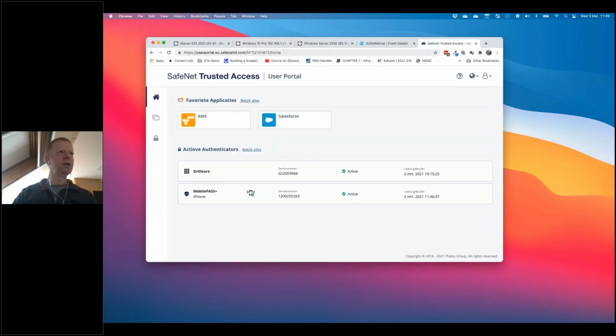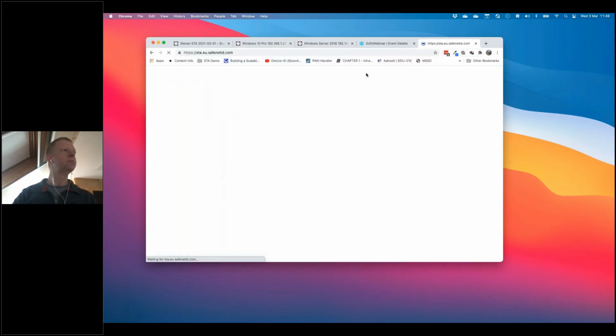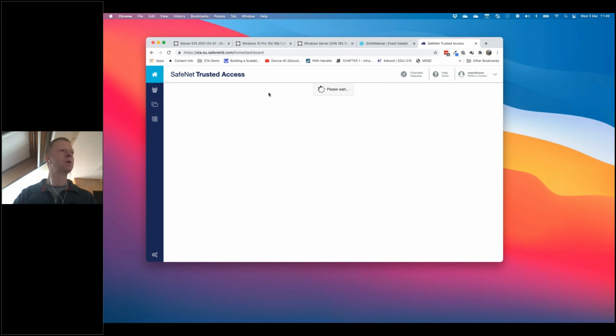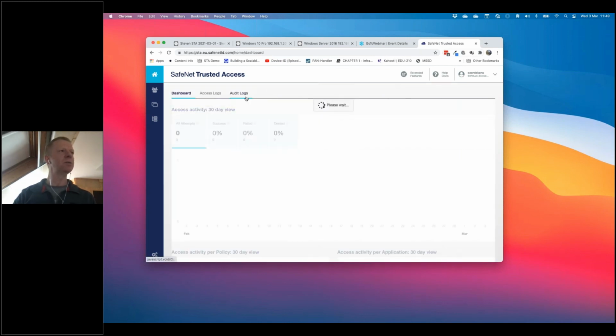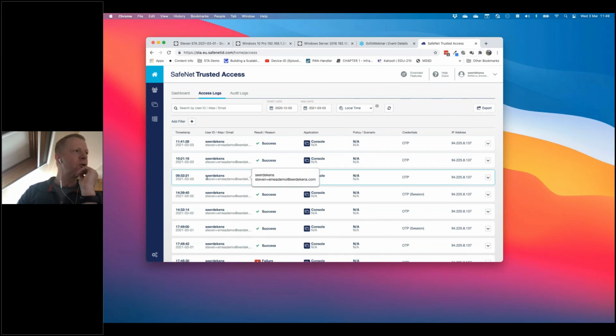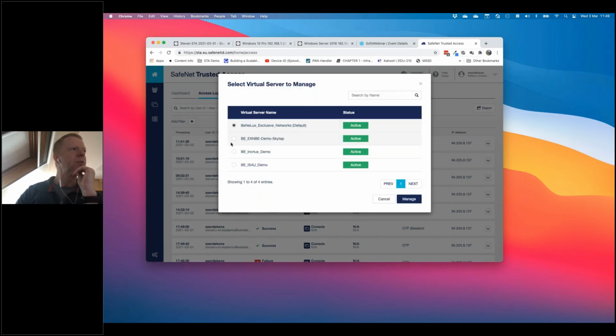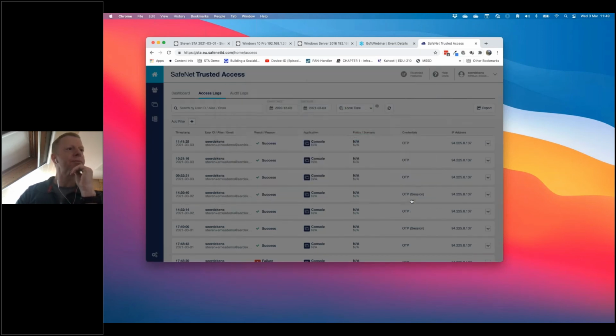Let me show you if I go back to STA. I just wanted to show you the logs. I will see you have here the access logs, and you will see here that user John. Oh no, sorry, this is the wrong virtual server. Let me change to the correct one. I'm using the demo setup.